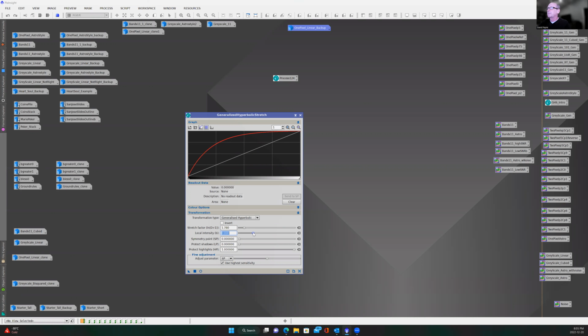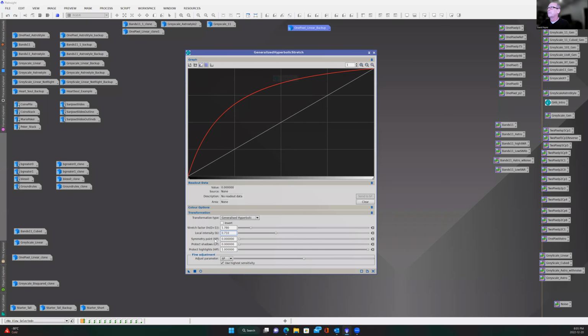Now, B starts initially at 0. By sliding it to the right, you can see it changes the parameters that go into the general hyperbolic equations. And you can see it actually does exactly what I was talking about. It leaves some contrast in the upper end. Maybe I should make that bigger. Start off with a little bit higher stretch.